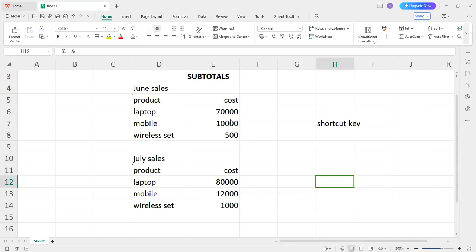Today we are going to see a shortcut key for how to calculate the subtotal. Normally, here there is one example of sales data. If you want to calculate the subtotals, this is month-wise sales data. If you want to calculate the subtotals, what will we do?